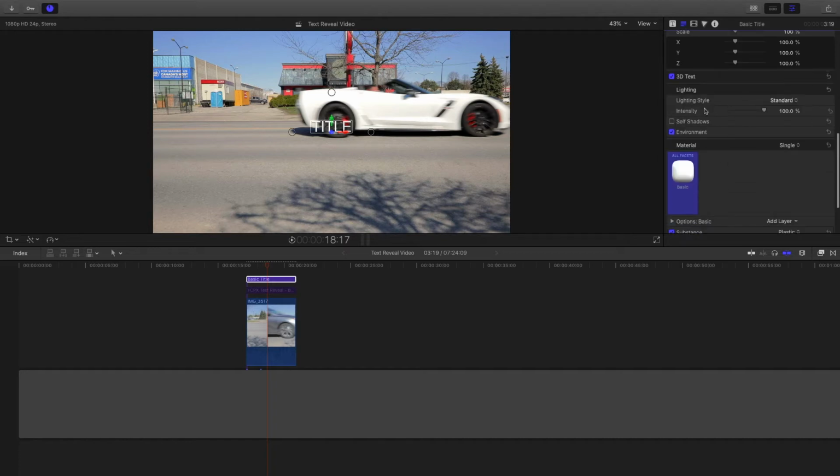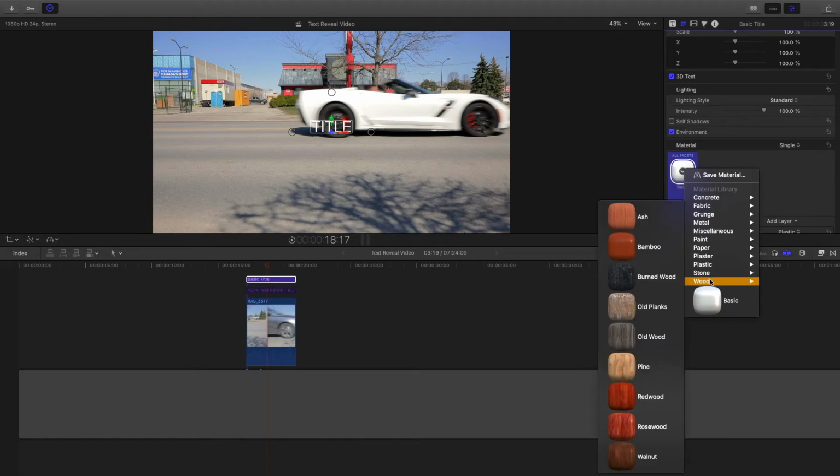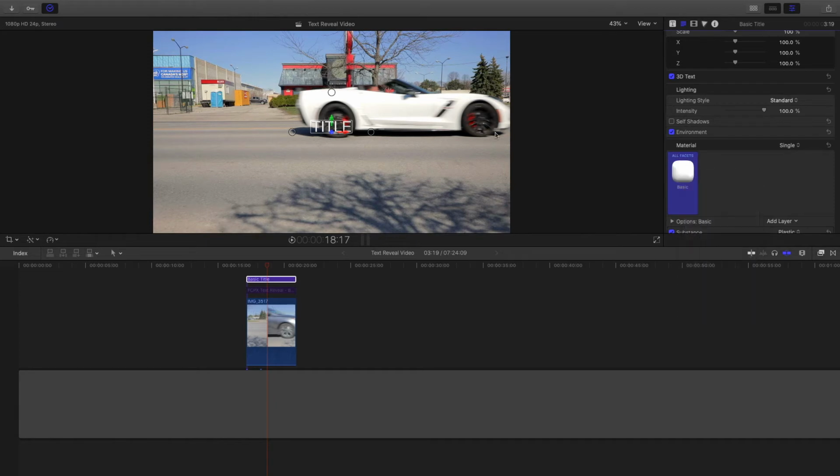It gives you a prompt of all the different styles you could do. This is awesome to have here on Final Cut Pro because there's so many different looks you can get with the 3D effect. We have a concrete, fabric, grunge, metal, miscellaneous. You can go through all of these and choose your own custom 3D title.